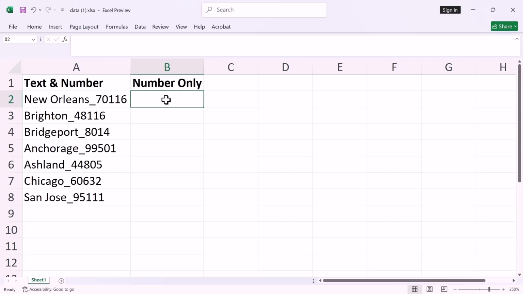Now here's the trick. Go to the column where you want the extracted numbers to appear. In the first cell, type the number manually from the cell next to it. So basically, you're giving Excel an example of the result you want. Once you've typed the number, press enter.